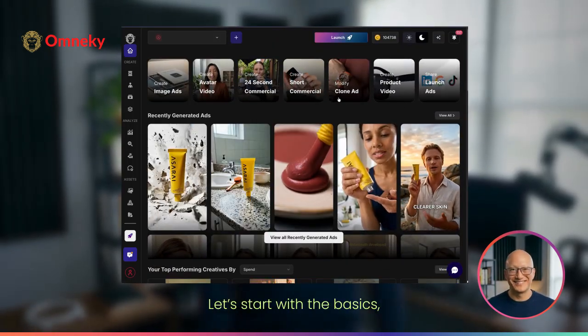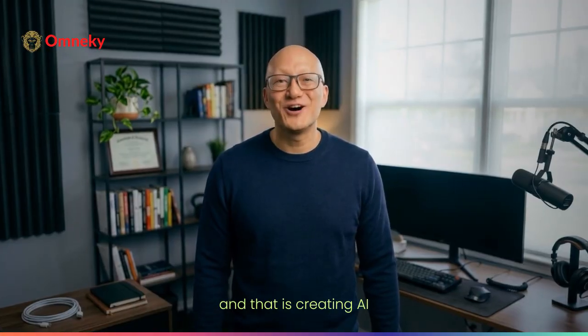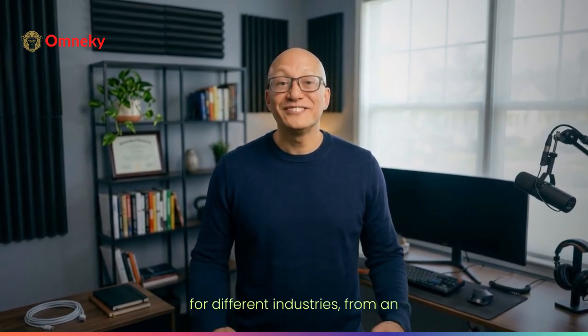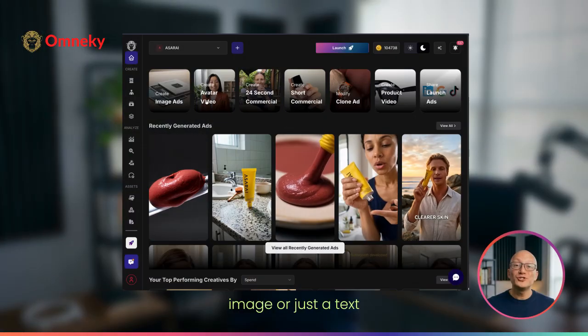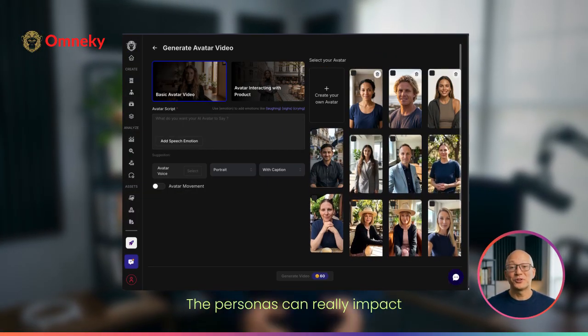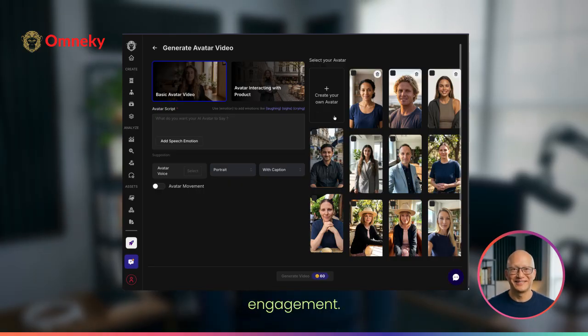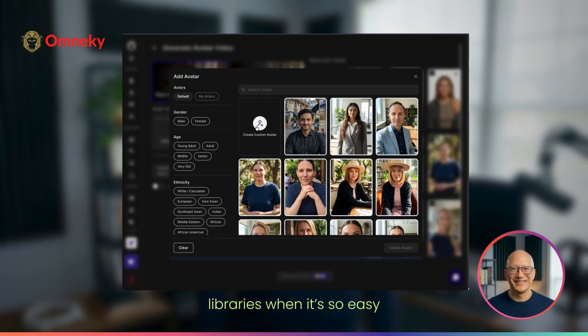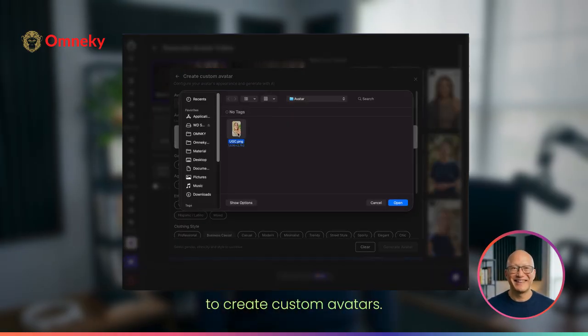Let's start with the basics, and that is creating AI talking actors. I'll show you a few tricks for good custom avatars for different industries, from an image or just a text prompt. It's very easy and very cheap. The personas can really impact engagement. Personally, I don't see why to comb through vast avatar libraries when it's so easy to create custom avatars.